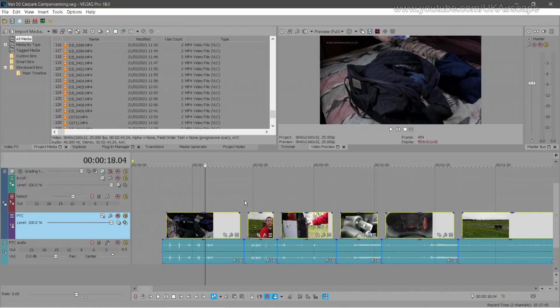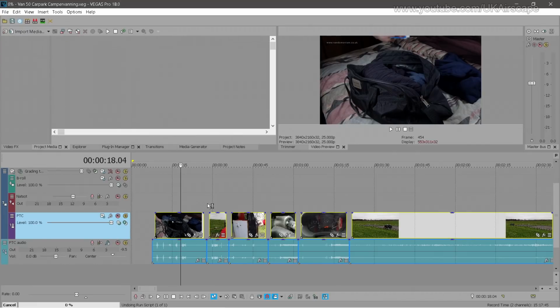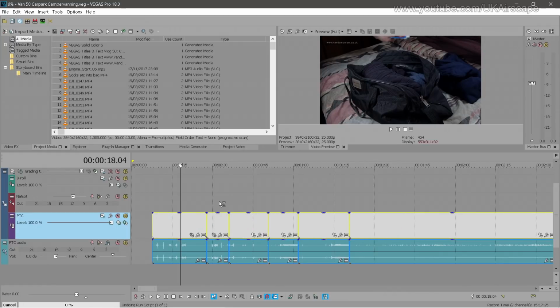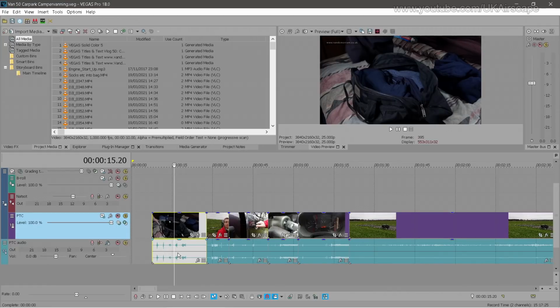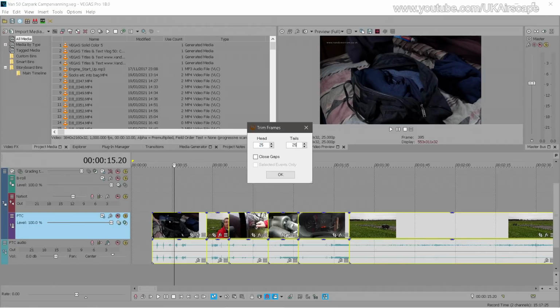Oh, balls. I didn't select the audio as well. Right, undo that. Which will give it pause to consider. I forgot to select the audio track. Right, there we go. So, select that. Select events to end. Trim frames, 25, 25, go.